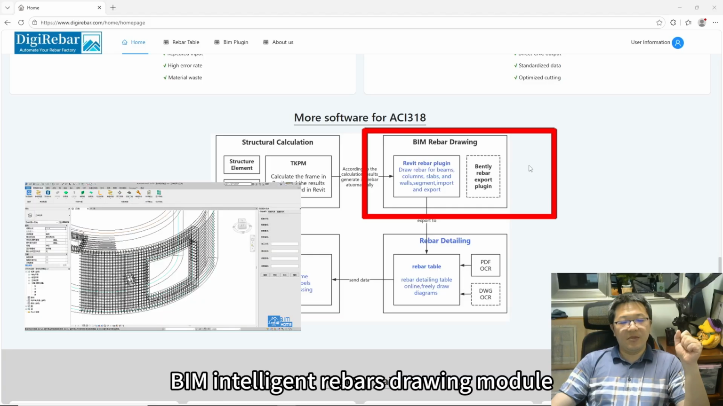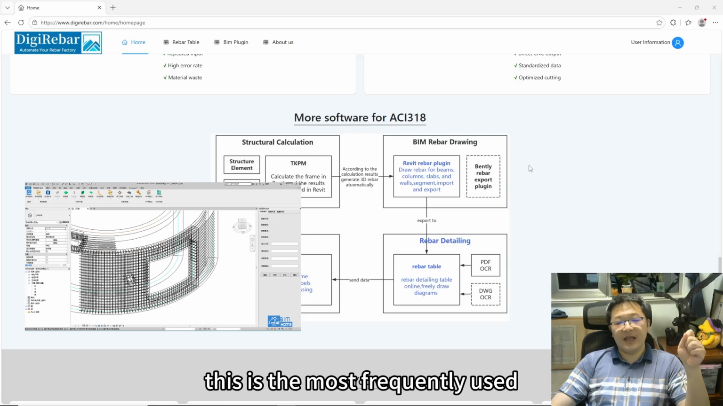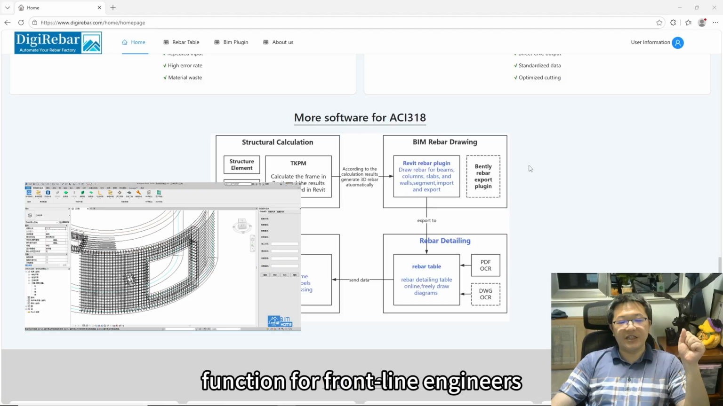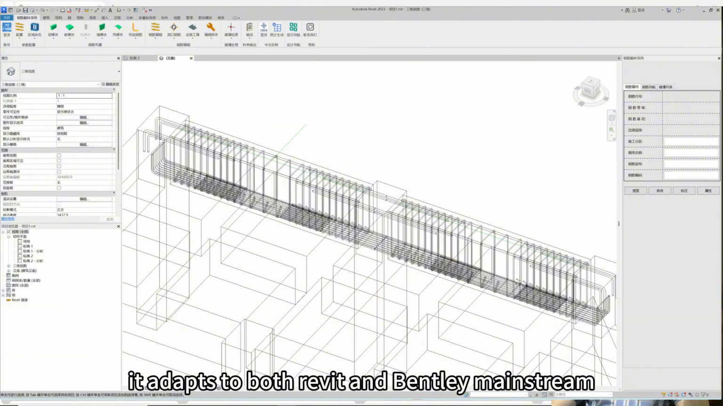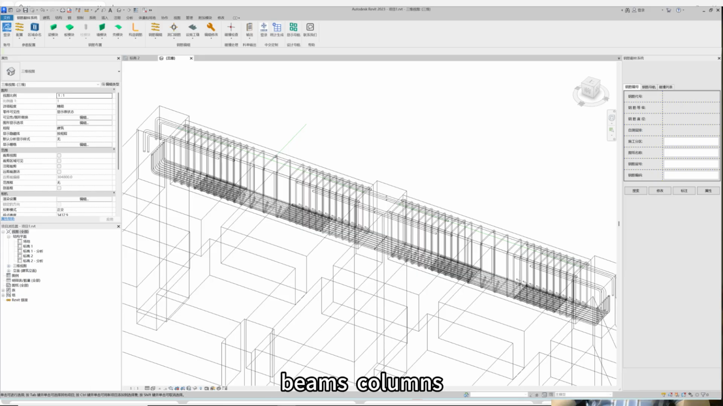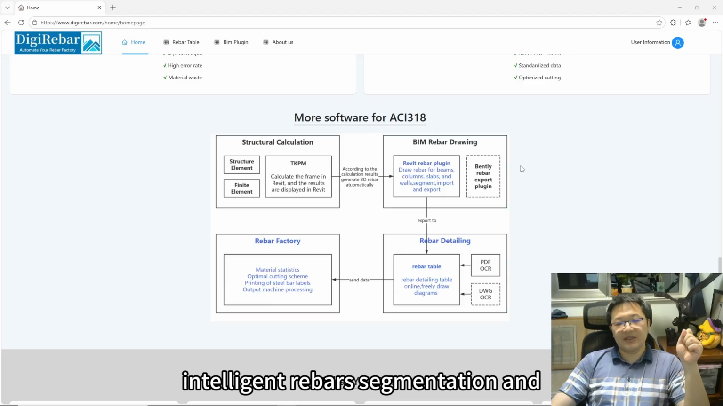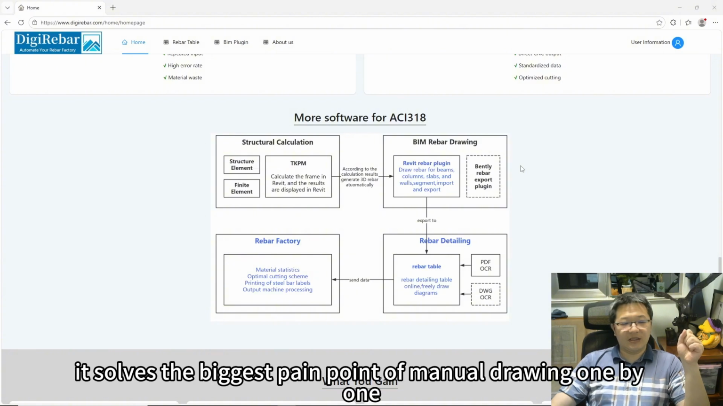Second, BIM Intelligent Rebar Drawing Module. This is the most frequently used function for frontline engineers. It adapts to both Revit and Bentley mainstream platforms, covering all common structural components: beams, columns, slabs, and walls. One-click rebar drawing, intelligent rebar segmentation, and free data import and export. It solves the biggest pain point of manual drawing one by one.